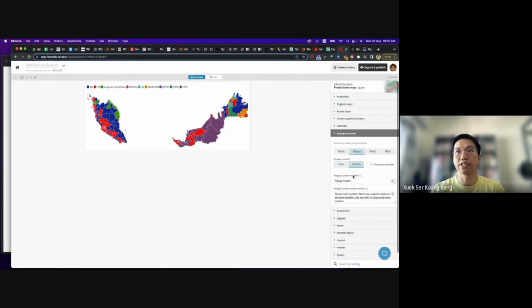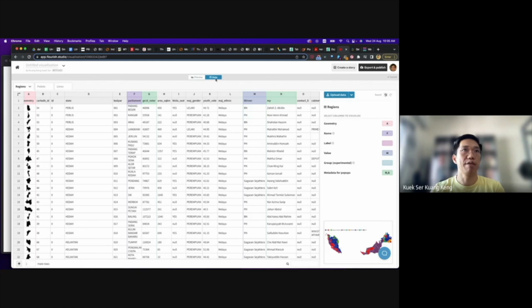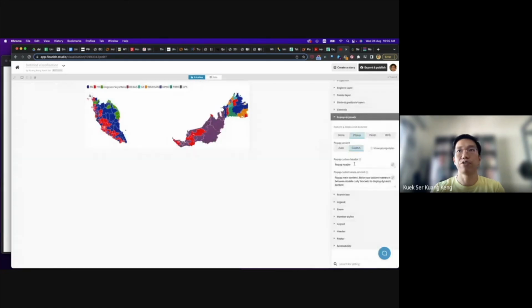Or you can also customize the pop-up box here by going to pop-up and pop-up content, go to custom, and this is where you're able to change your data. So for example, right now, if I maintain it, it becomes like this pop-up header because it follows here, right? So if I want to show the name of the parliament, I will have to put the column name in double curly bracket. Okay. And now you can see that the header should show the name of the constituency.